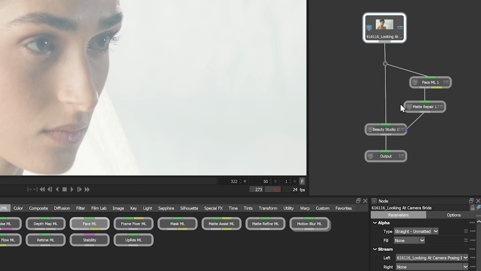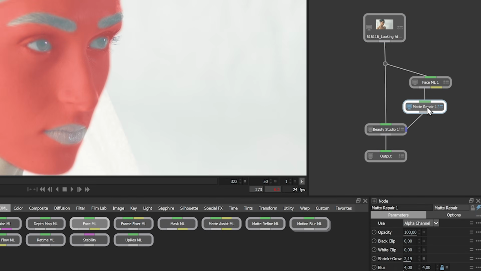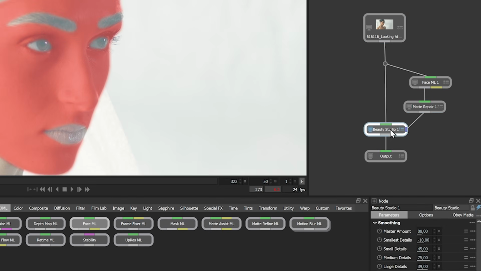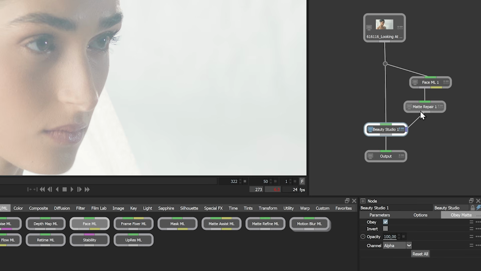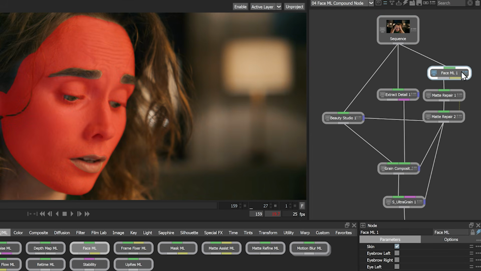And if we take a look at this sample tree that I've got, I'll take the footage into Face ML, into Matte Repair, and then use that inside of Beauty Studio with a matte input, placing the matte into here. And on this second shot, I'll show you another basic tree as well. So we have our main footage, again, going into the Face ML. Now with this one, I've actually got two Matte Repairs happening.